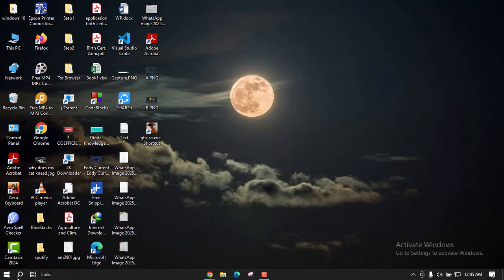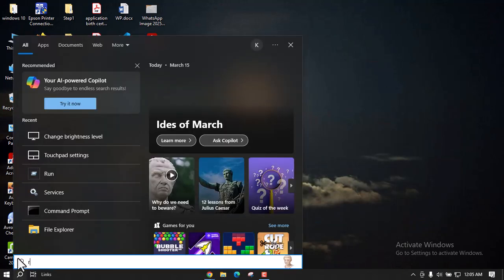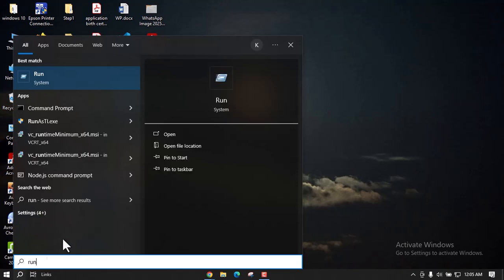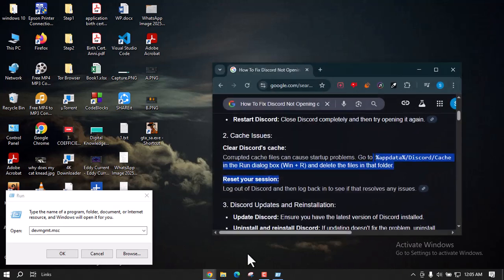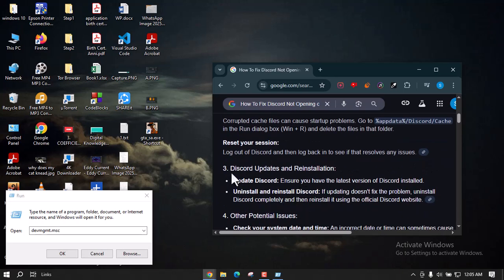So you have to go to the search section, write RUN, and then run it as an administrator or open it. And then just paste the prompt I just showed you. So this one, %appdata%/discord/cache, and then in the run dialog box, just delete the files in that folder and log out of Discord and then log back in to see if that resolves the issue.